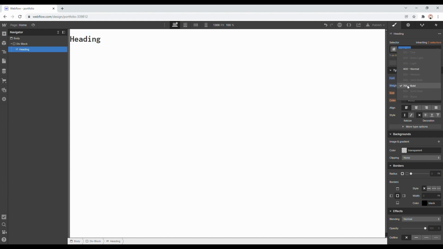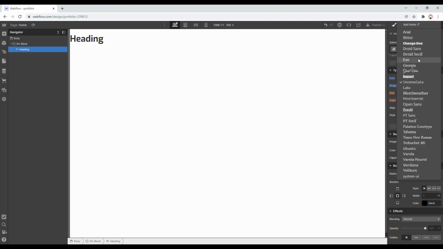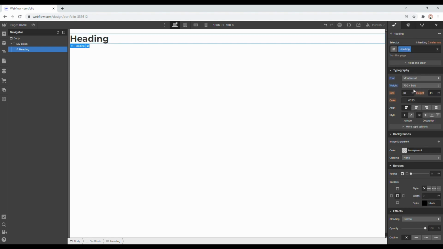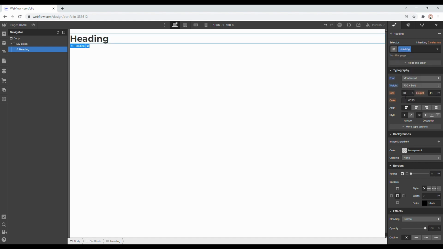Now font weight. This is an interesting name. So font weight is how thick or how bold the font is, right? Now I'll pick something which has more options. Montserrat, one of my favorites, right? So as you can see, the boldness increases with each of these. 100 is really thin, 900 is really bold, etc.